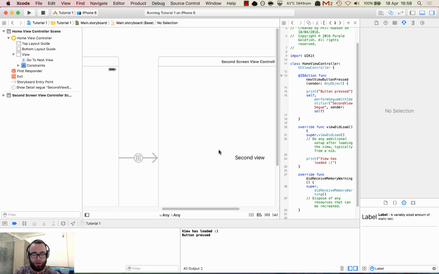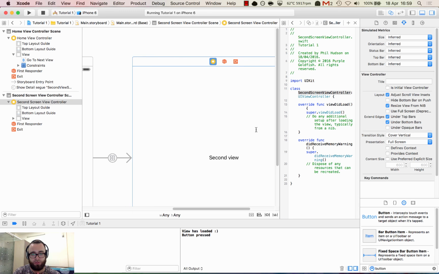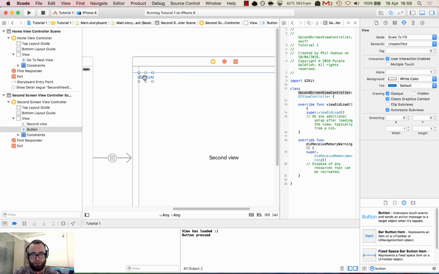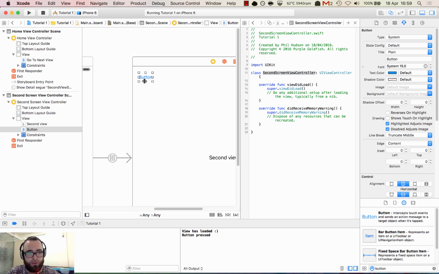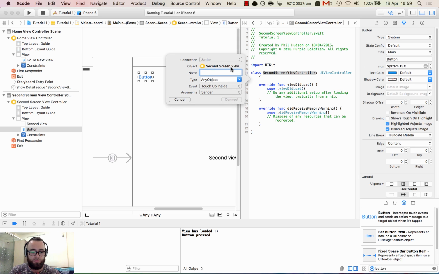So just to finish off, let's create something to make us go back. Okay, I'm just going to create another button in the second view. So let's make sure we've got the second view. I'm just going to put it here. And let's do the same thing that we did for the previous view. So let's use control click, and let's create an action. Let's say back button pressed.